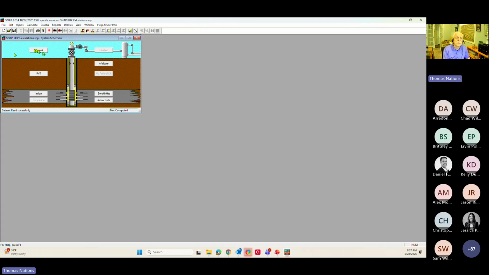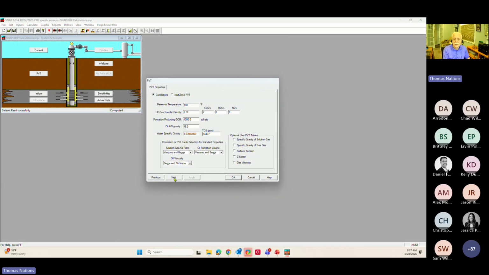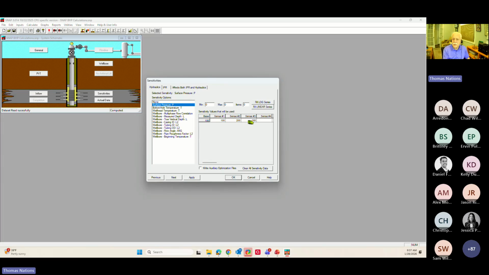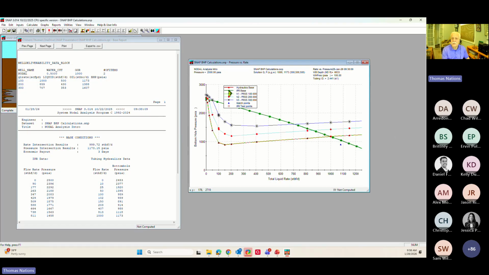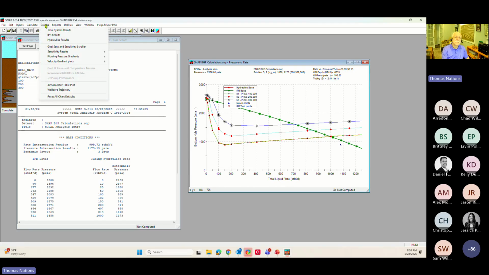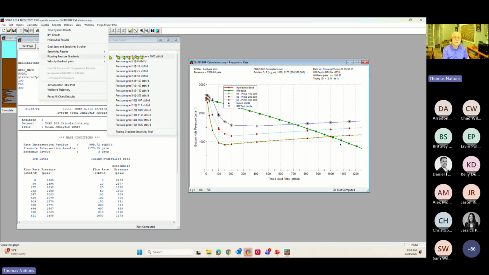So this again is a relatively simple SNAP data set, and it's set up right now for surface pressure calculations. Since I have those surface pressures as a sensitivity, when I run this case, it will show me a nodal plot with those surface pressures on there, right? But what it does at the same time is it does generate a flowing pressure gradient. So under graphs, if I look at flowing pressure gradients, this system is the same for all of these graphs.